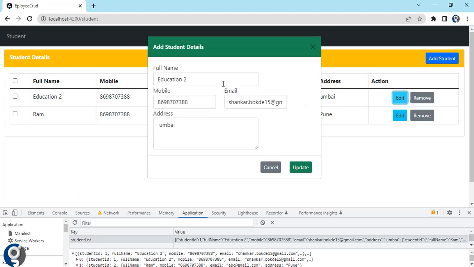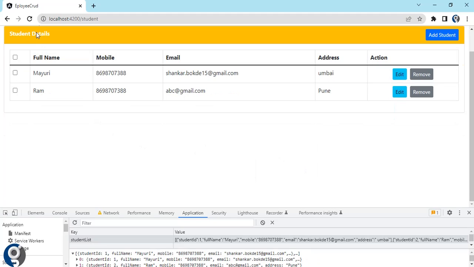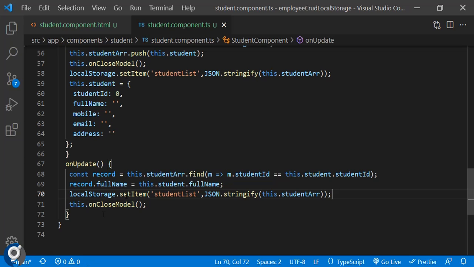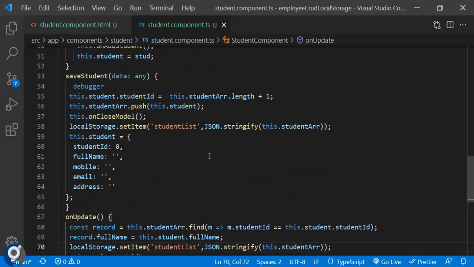Let's rename it back. On click of update, and now if we refresh, you can see in the local storage we got the Mayuri name. So that is updated. Like that we renamed the full name, and you can change the mobile, email and address also. Now let's see the delete one.